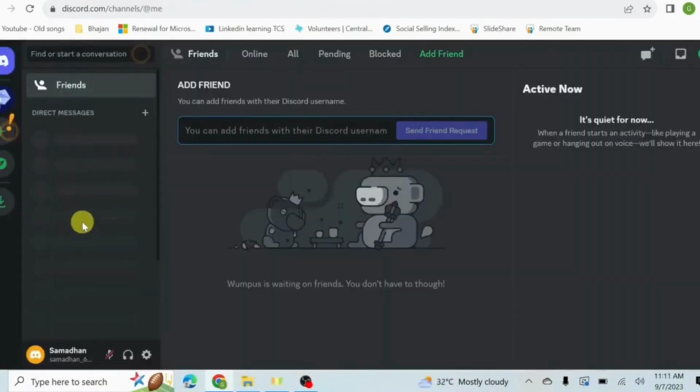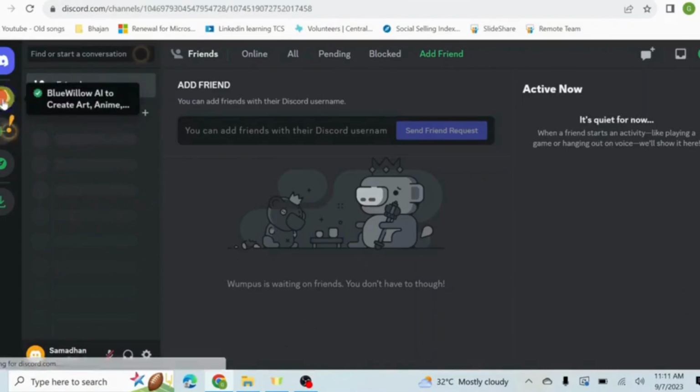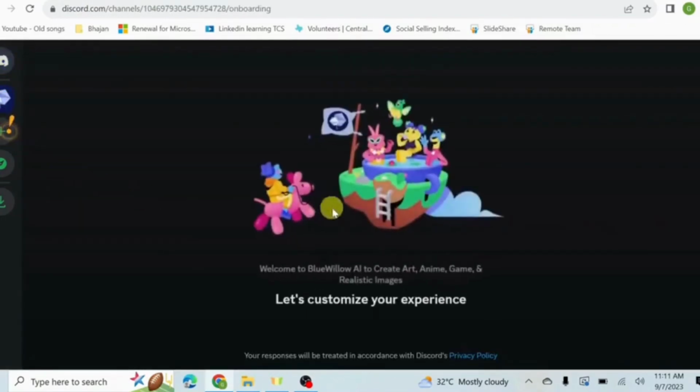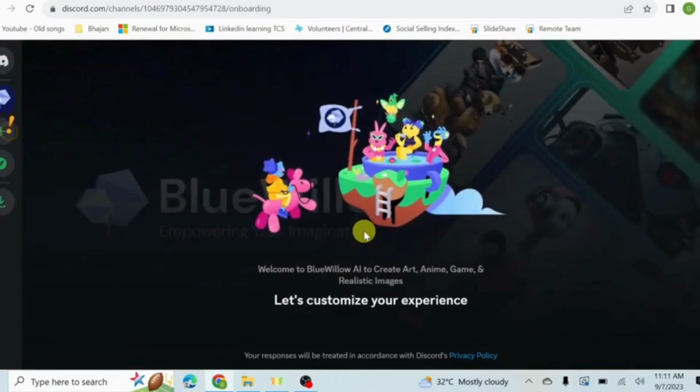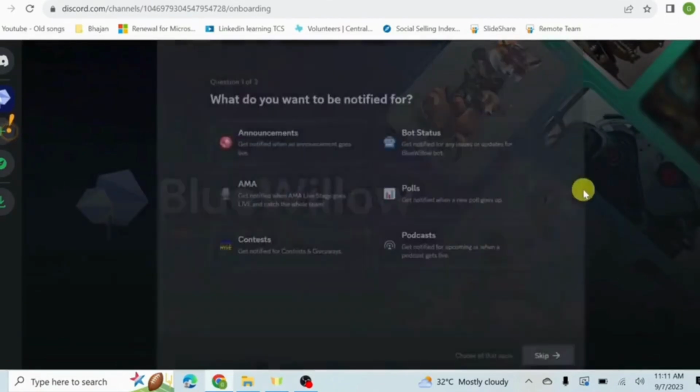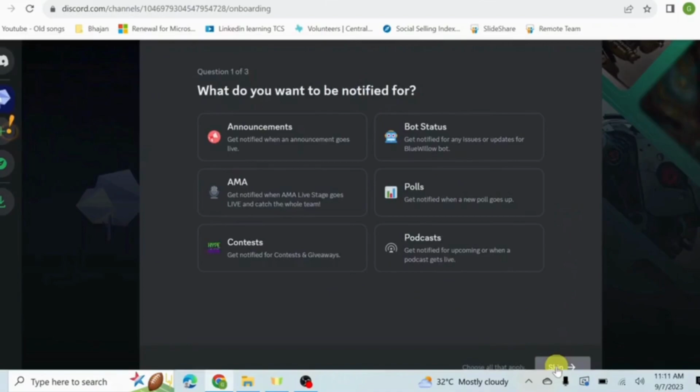Now, this is the Blue Willow AI user interface in the Discord app. I believe the user interface of other AI image generator tools like Midjourney AI and Leonardo AI will also look like this when you add them in the Discord. We need to answer some questions. Let's skip them.